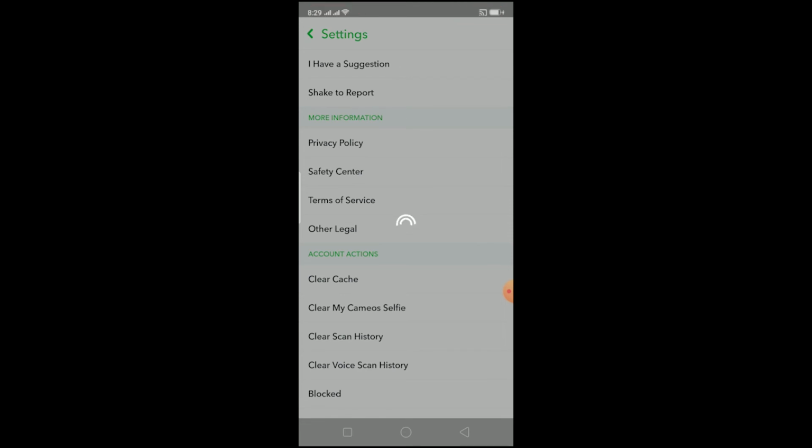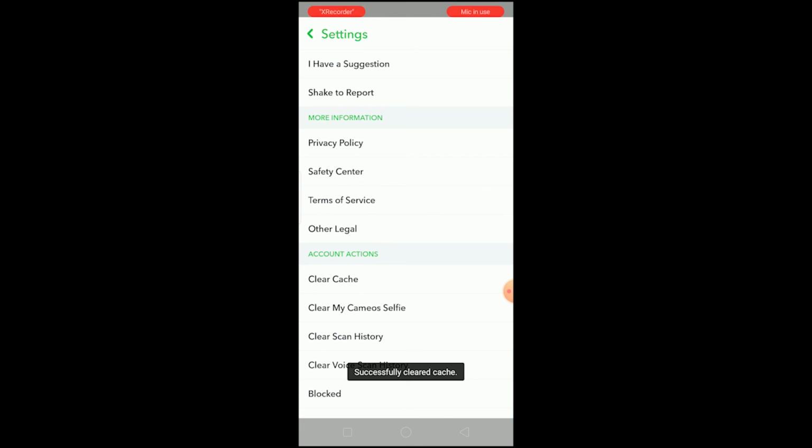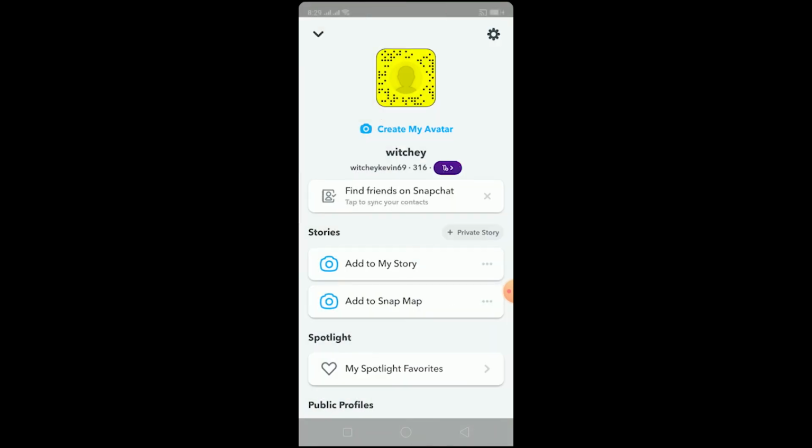And if it still doesn't fix your problem, the last option is to delete Snapchat and reinstall it again, because if it is caused by some kind of corrupted file, then that's the easiest way to do it. So yeah, these are the methods on how you can fix your Snapchat story not working or sending.